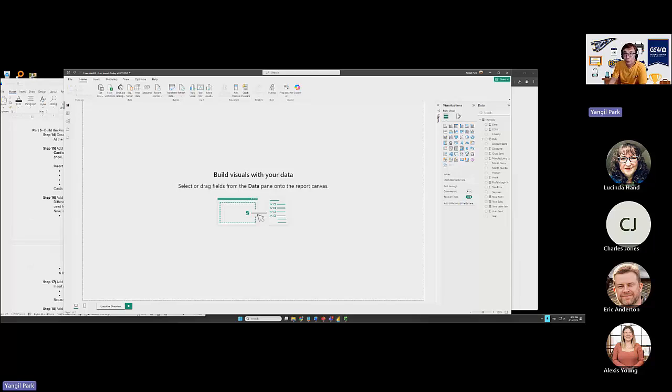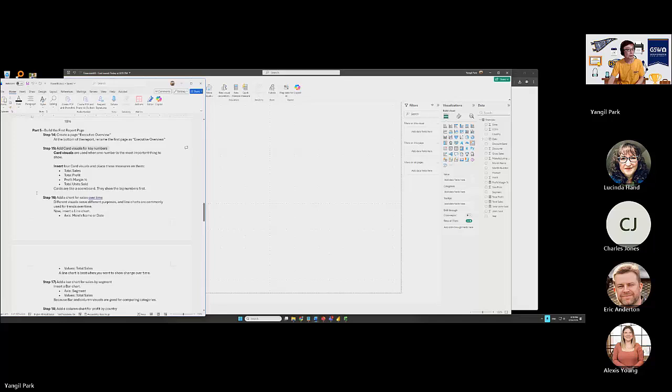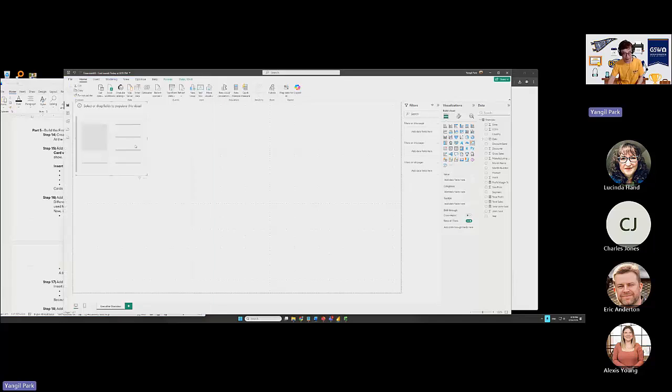So cards, which one is card? There are so many sometimes. This is card. No. This is card, right? Yeah. This is card, visual card. There you go. How many of them? 4. So I'm going to just make copies. Too many. There you go.